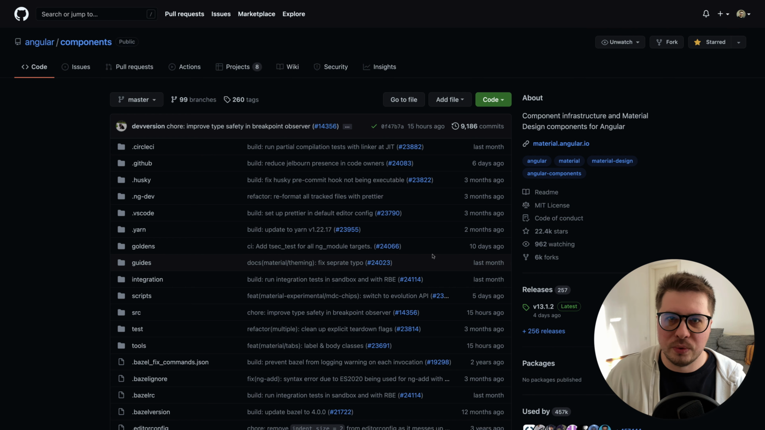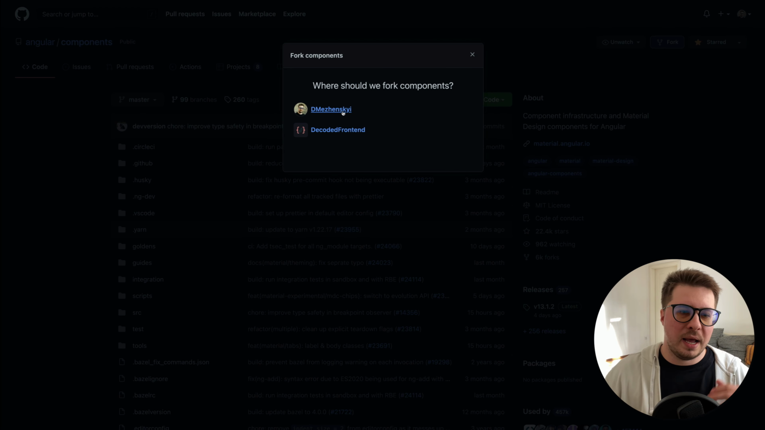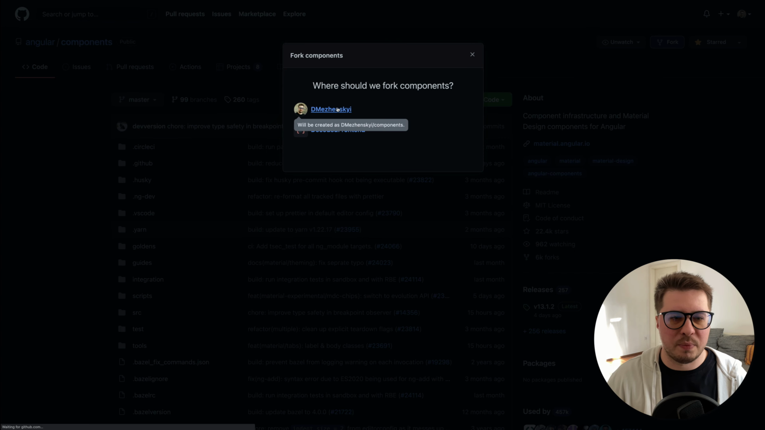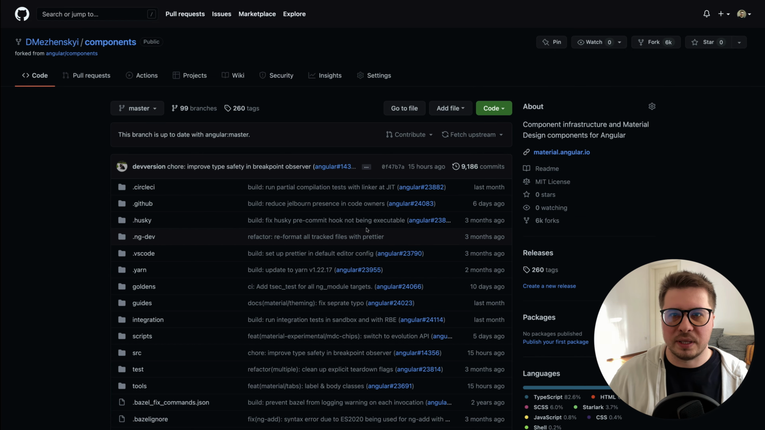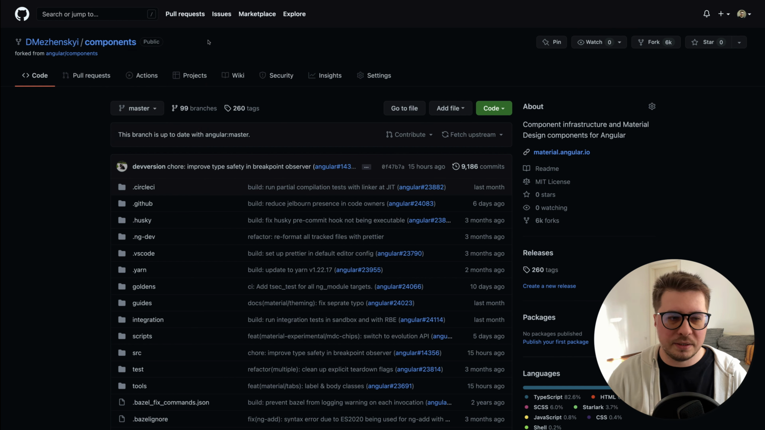In order to fork this repo, you have to click this button called fork, obviously, and you have to choose the account where you're going to fork it. I will fork it into my personal GitHub account, and after some time you will see that this library was forked to your account. The next step would be copying everything to your local machine.